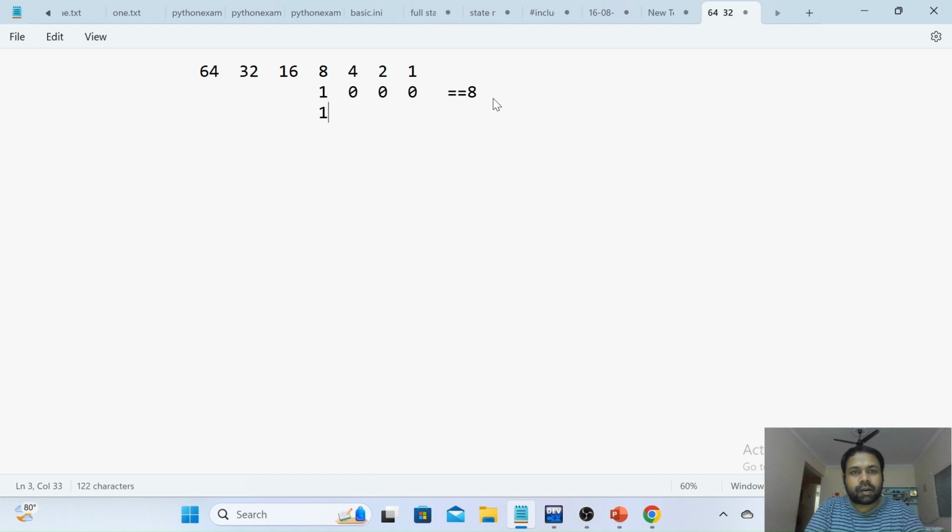For example, I am writing one more number. Just observe here: 1, 0, 1, 1. And for this, what is the output we are going to get? Count 8, count 2, count 1. 8 plus 2 plus 1. What is the number we are getting? 11.